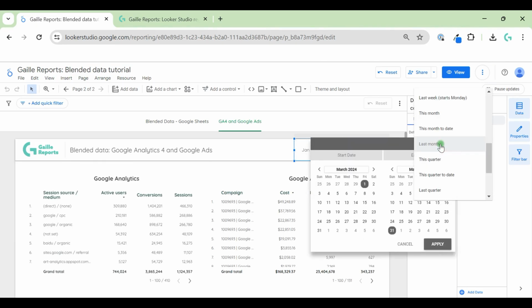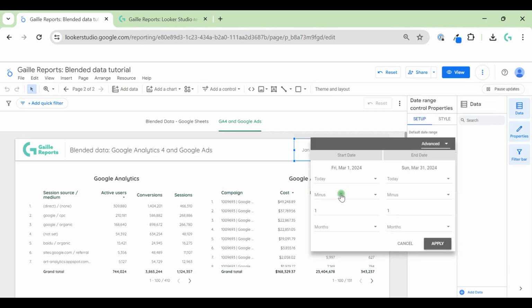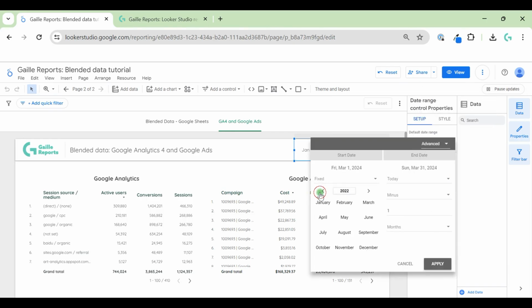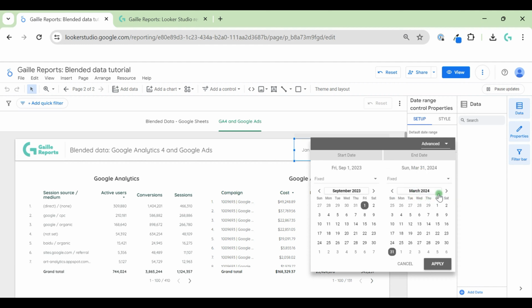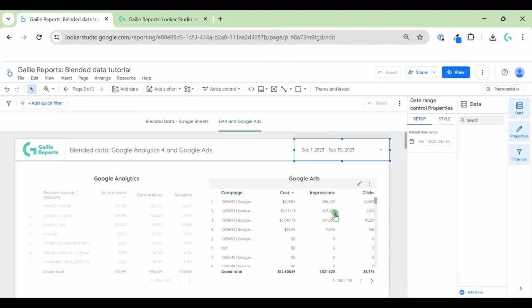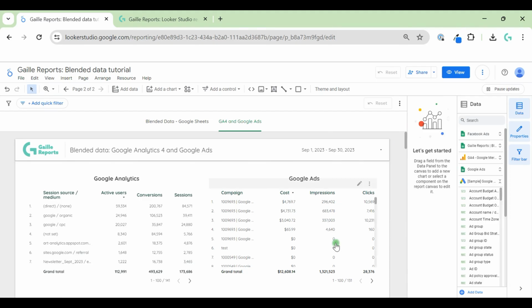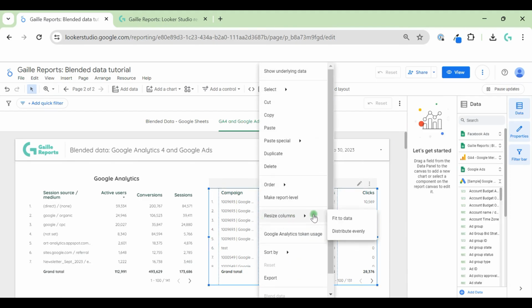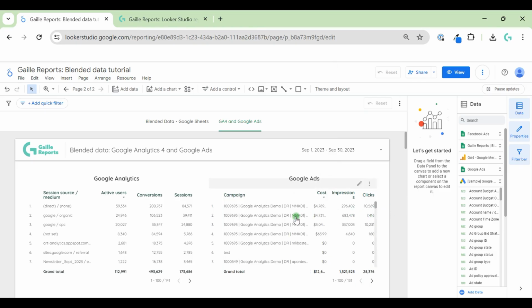So let's, for example, by default, select September 23. And here September 23. September 23. Great. So we have some data in Google Analytics and in Google Ads. It works for me. Here we have data by campaign, and here we have blah blah blah.